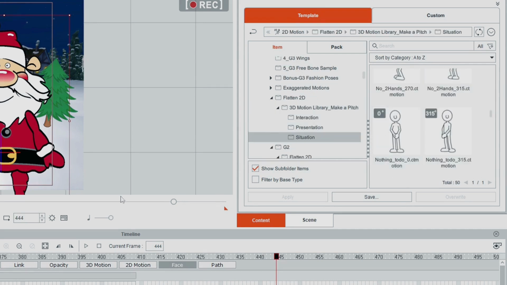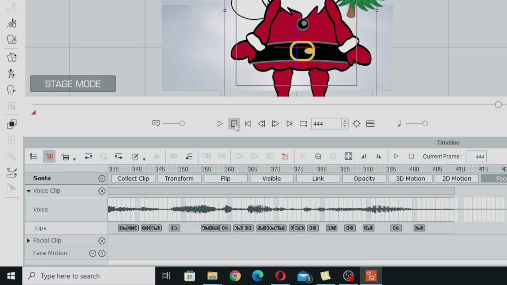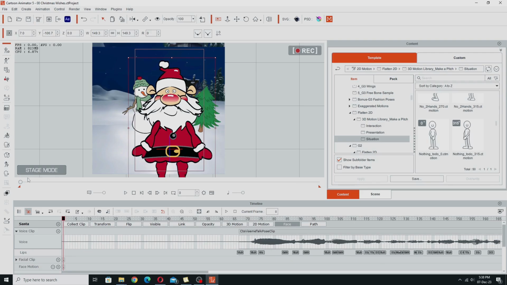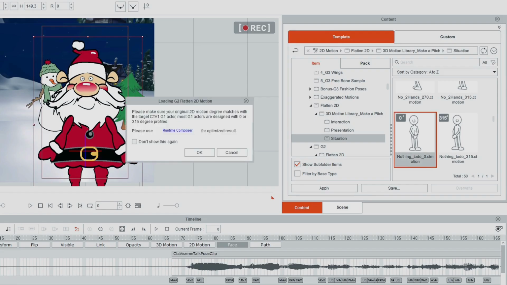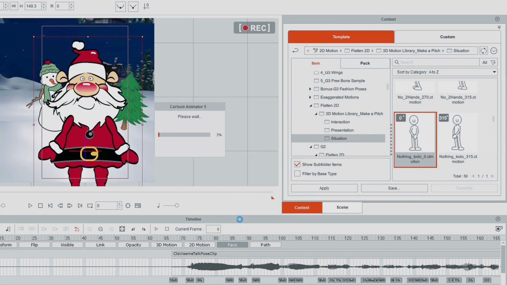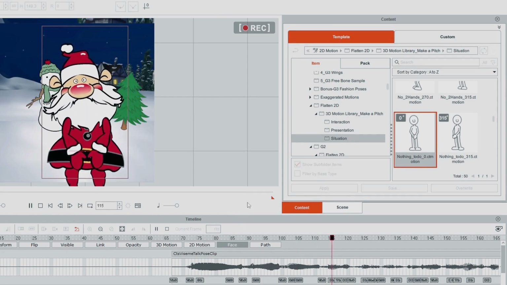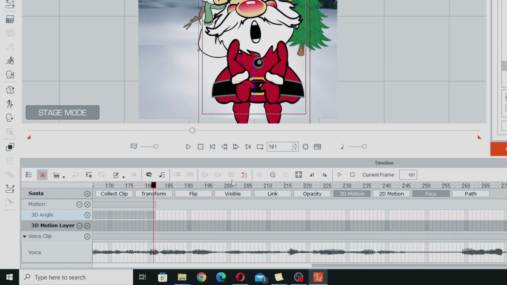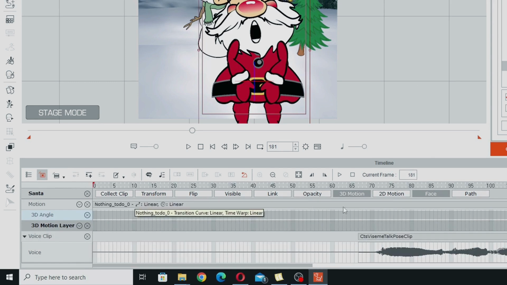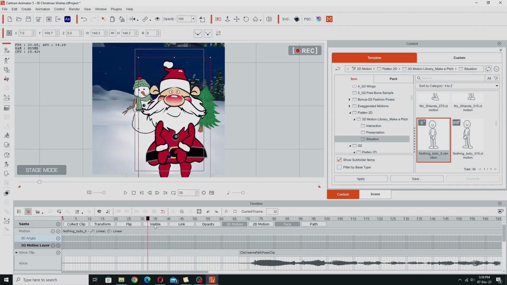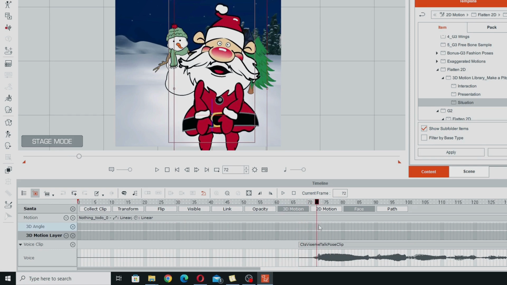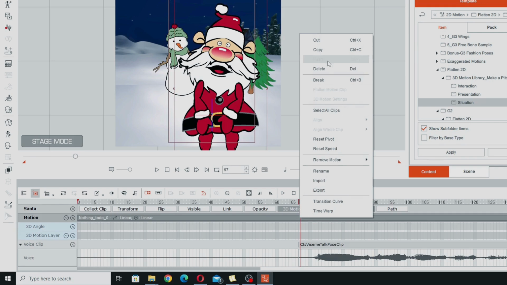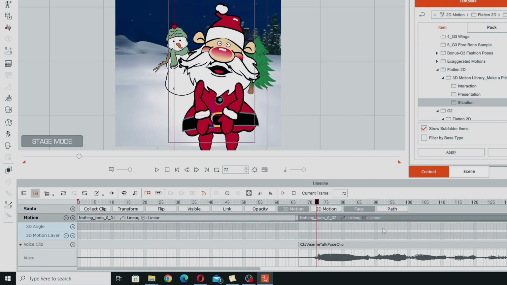Okay, so I'm going to start with this nothing to do action. So put the timeline back to the beginning and add this motion to the front facing 0 degree angle. We open up 3D motions because that's a 3D motion. You'll see that was added in there. I only want it to run up until he starts talking. So I'm going to right click here and break that and delete the rest of the motion.